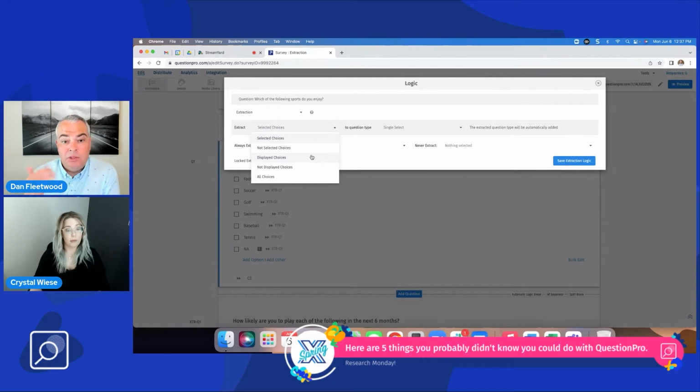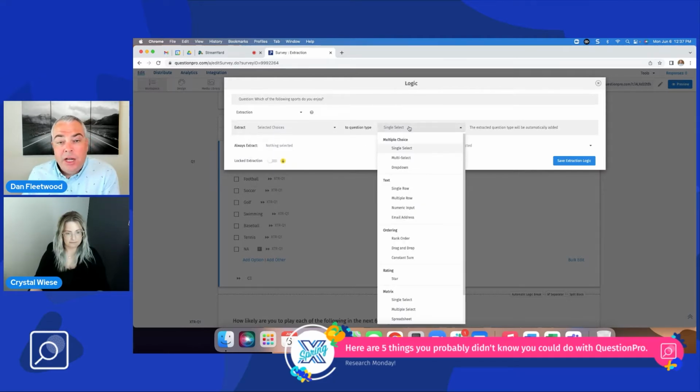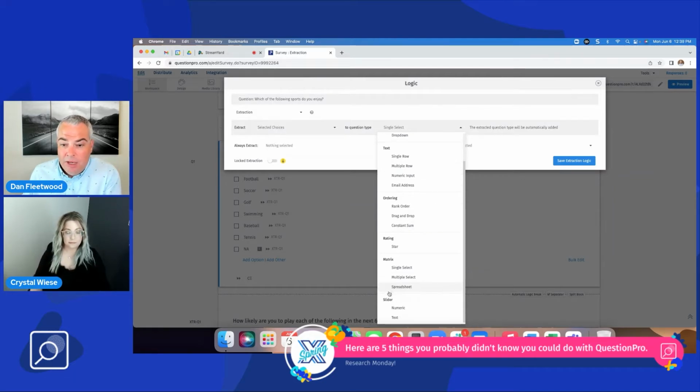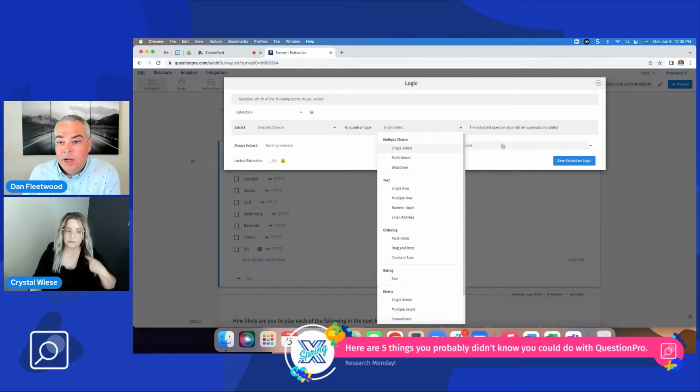The choices that were displayed or not displayed, depending on what logic you're using here, or all choices. You can choose to always extract all of them. You can extract them to different question types, if it's single select, multi-select, drop down, matrix, star rating, drag and drop, constant sum. So many different question types that you can extract to.